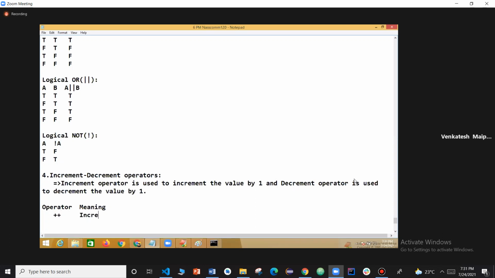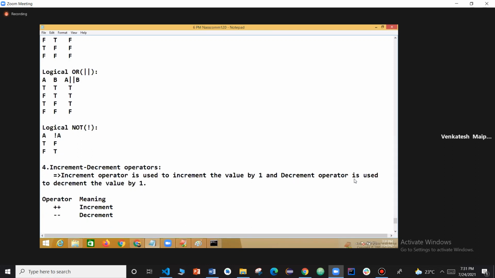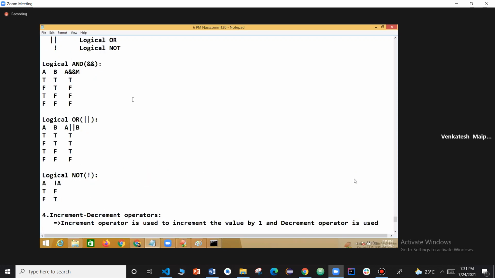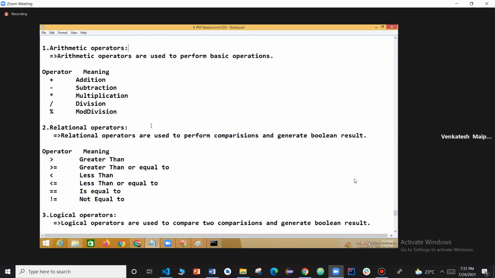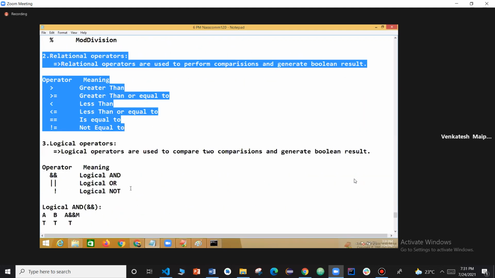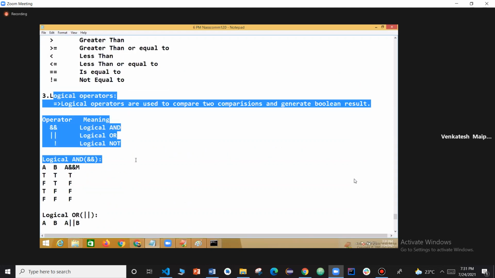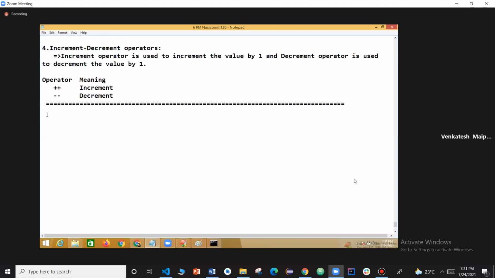So this is increment and this is decrement. These 4 operators are going to play a role in your logical construction. Right. We are going to use these operators anyway. Whenever I want to use relational operators or logical operators, definitely control structures are needed. Star mark, important.